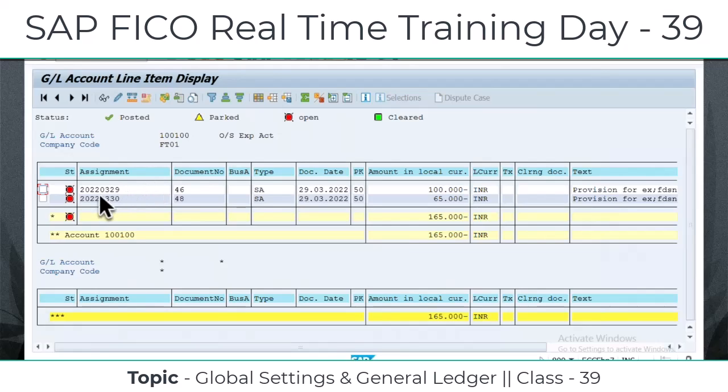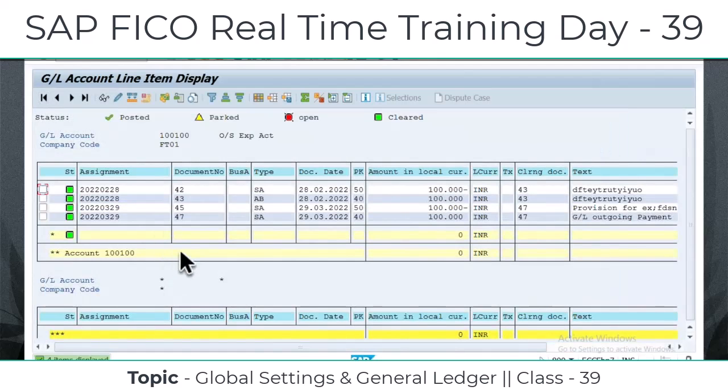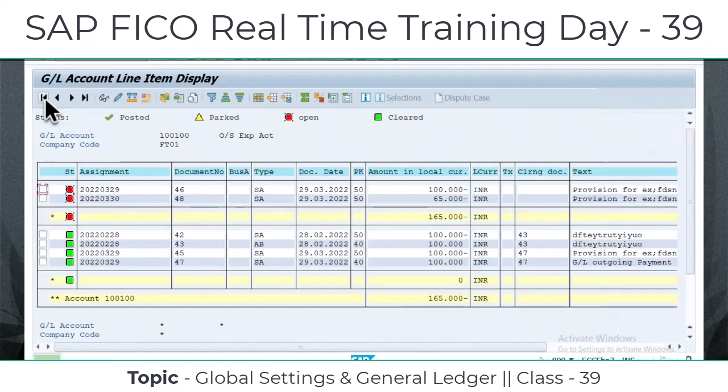Before going to clear the open items, please make sure you have the records. Yesterday someone posted and said, boss, I didn't get any open items. So before that, first check it here. If you can see the open items in this GL account in red color here, then you can clear it. If you want to see the already cleared items, you can see them here. The system will show you only cleared items. If you want to see both, you can select all items here and execute it.